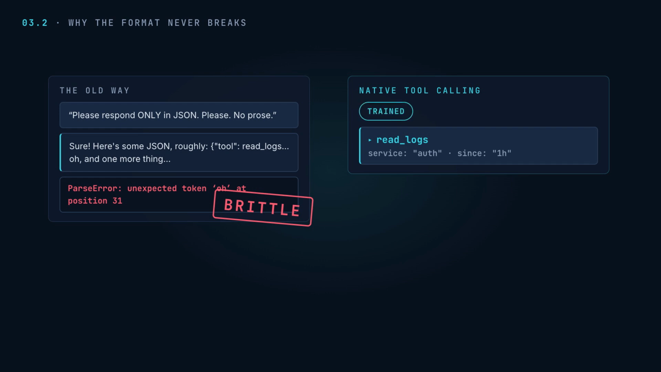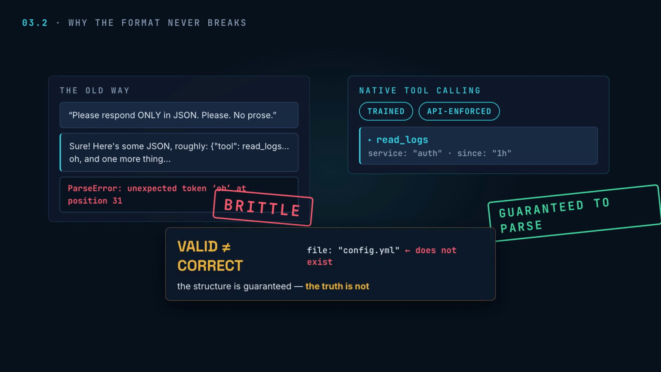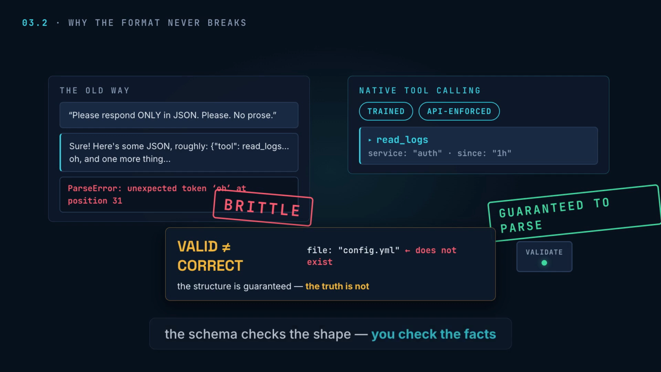Models are fine-tuned on millions of examples of choosing tools and writing arguments. And the API constrains the output, so the call you receive is guaranteed to match the schema, guaranteed to parse. But hold on, valid is not the same as correct. The model can still send a file name that doesn't exist or an ID it half remembered. The structure is guaranteed. The truth is not. Which is why a serious harness validates every argument before running anything. The schema checks the shape. You check the facts.